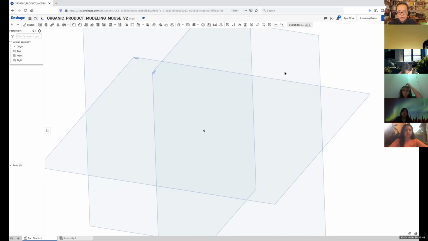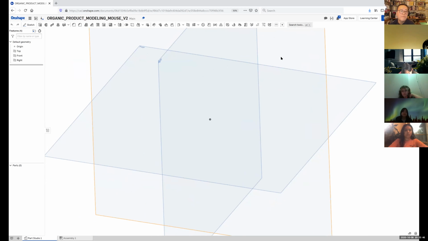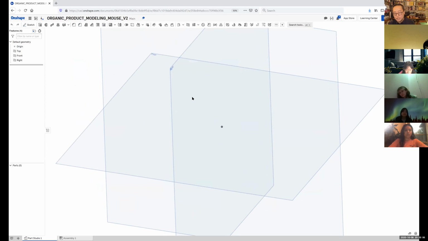All right, so here it is. The starting point is I first made this project folder. This document in OnShape is a big project folder. It's an empty project folder now called Organic Product Modeling Mouse version 2. So now it's set up to receive content. At this point, I'm going to switch over to Maya and do my concept modeling in that software. I'm going to come back to OnShape in just a second. So in Maya, let's see if you remember this software.